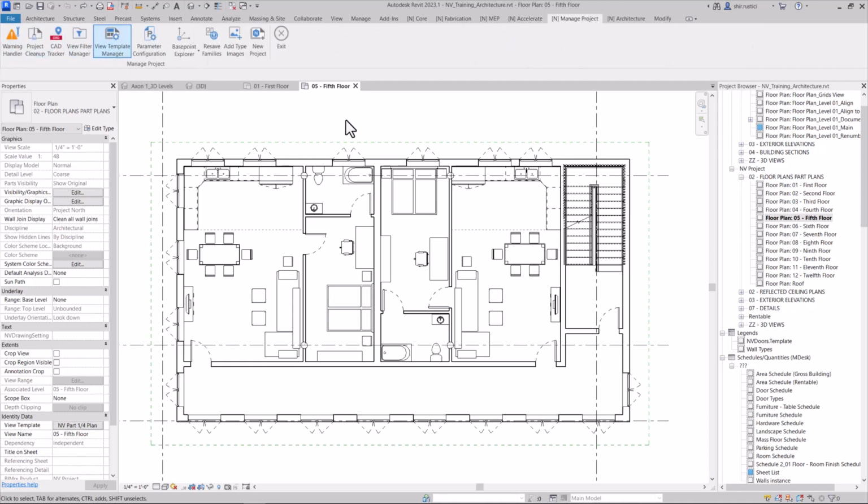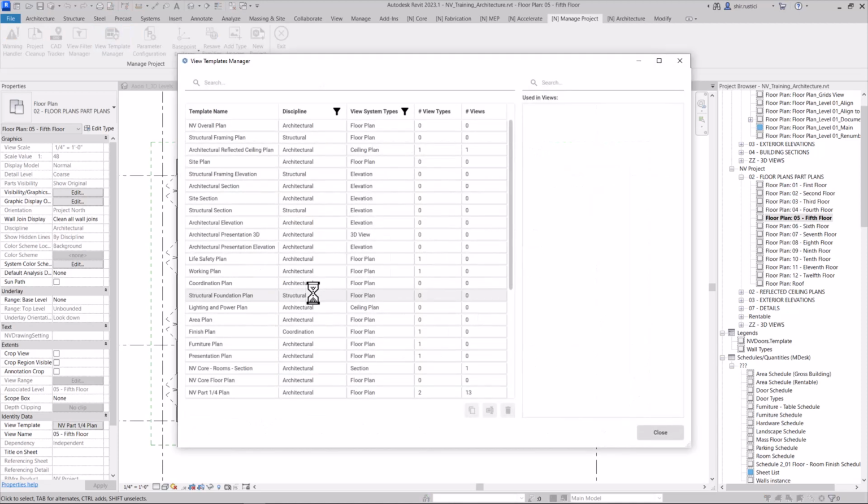Here we can locate the View Template Manager and easily use this to manage all of the view templates in our project. Out of the box, Revit doesn't allow us to easily add or remove view templates from multiple views at one time, or see all of the view templates and what view types they are applied to.